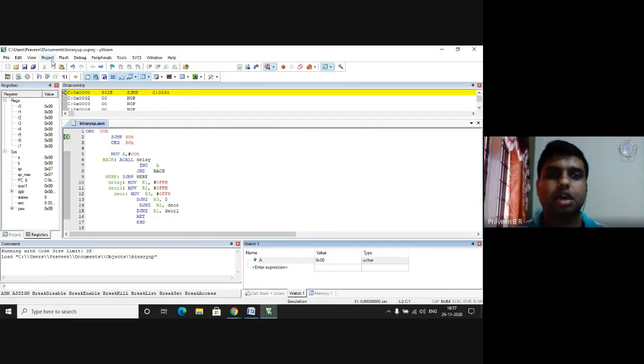Then I start Run. You can observe in the Watch 1 window that it has started counting. You can observe A is the accumulator, which has started counting. How do we say it is a binary up counter? It is adding the numbers. And it's a binary number which is getting added and which goes up to FF. So hence we call this a binary up counter.